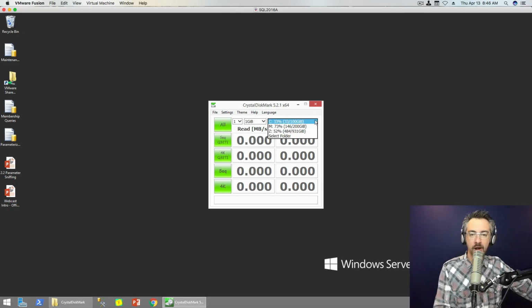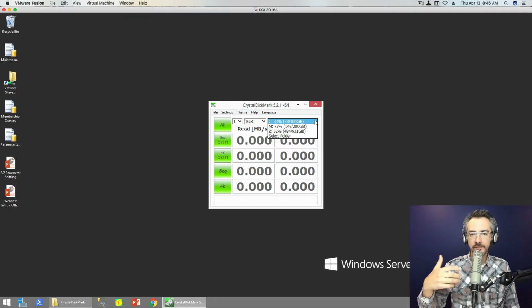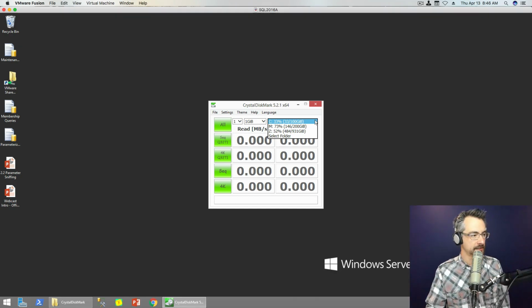And then I'm going to pick where I want to test. I'm going to test where my data files live, where my log files live, where tempdb is. And I'm usually even going to test the C drive on the SQL Server, because in physical boxes, sometimes the C drive on the SQL Server is actually faster than where my data and log files live. In this example, my data and log files live on the M drive, so I'm going to go test the M drive. And then I'm going to click the All button.